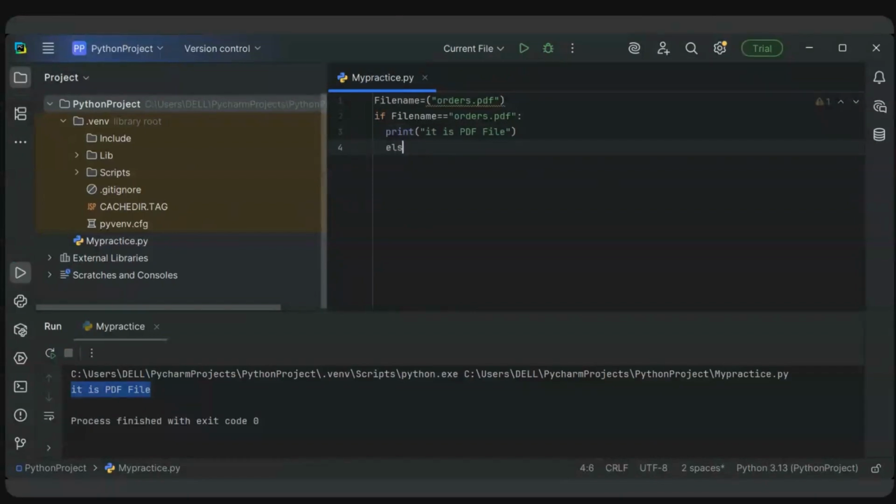So if it is not PDF, I'm using this print. For example, this is a text format, text file or CSV file. Go and run it. You will still get PDF file because we have given the PDF. So what I'm doing here is using the dot, the endswith function. Instead of writing all this, I just want to write endswith, and I just want to give PDF.